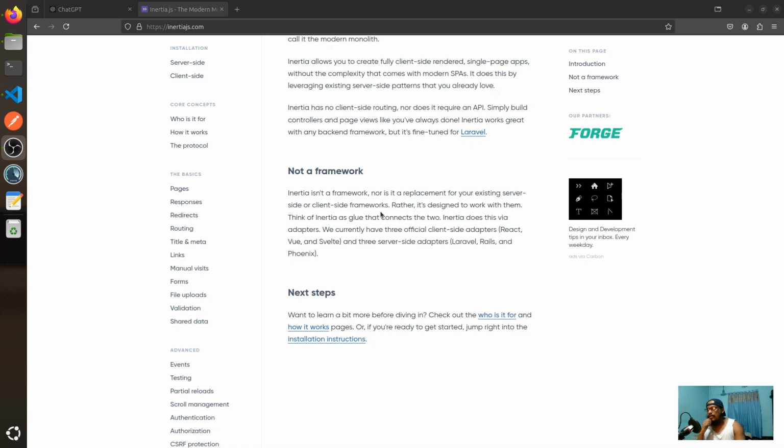So it's not a framework, rather it's a JavaScript library. Also, it has a backend adapter, so you can use it not only with Laravel but also Rails and Phoenix. But it's fine-tuned for Laravel apps. Okay, so I will try to install it in a project.